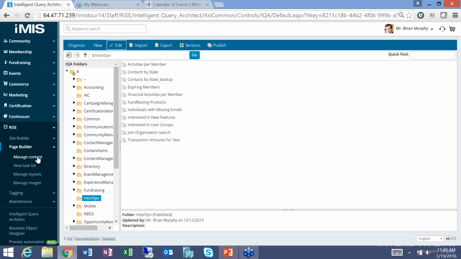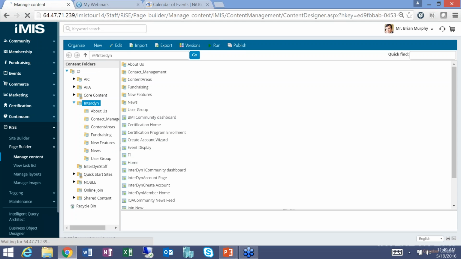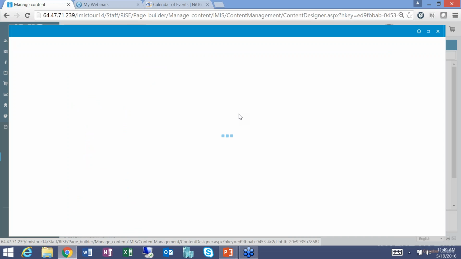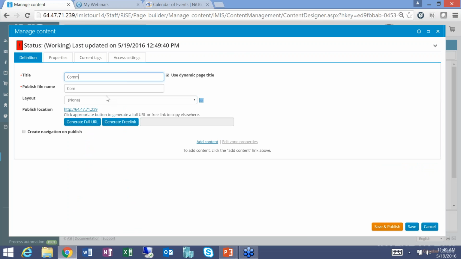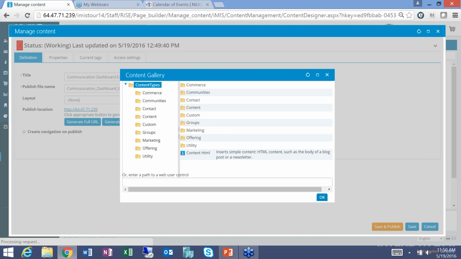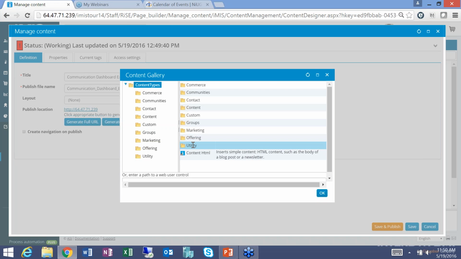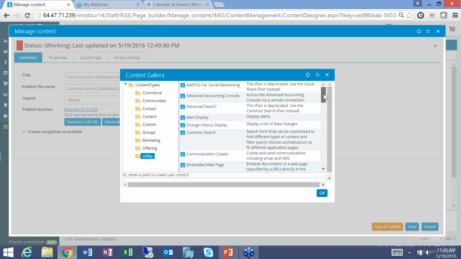But to do the process again so you can see the full circle, we're going to go ahead and create a new piece of content, which we'll call our communication dashboard. I'm just going to say example at the end because I have so many versions. I want to make sure I don't have something with the same name out there. And then again, we could change the layout if we wanted to. For the sake of time, we're just going to go ahead and add our query. It's under the utility folder that the iParts I'm going after are.